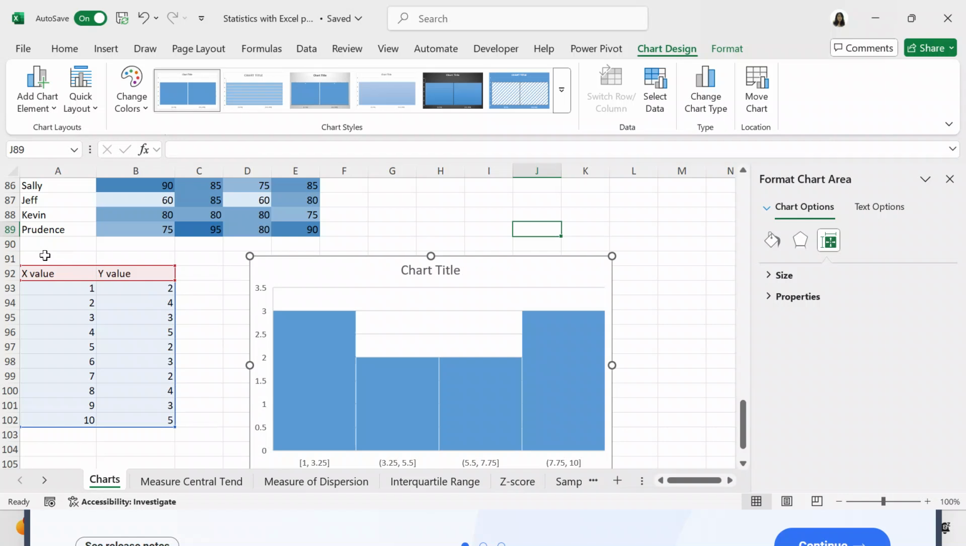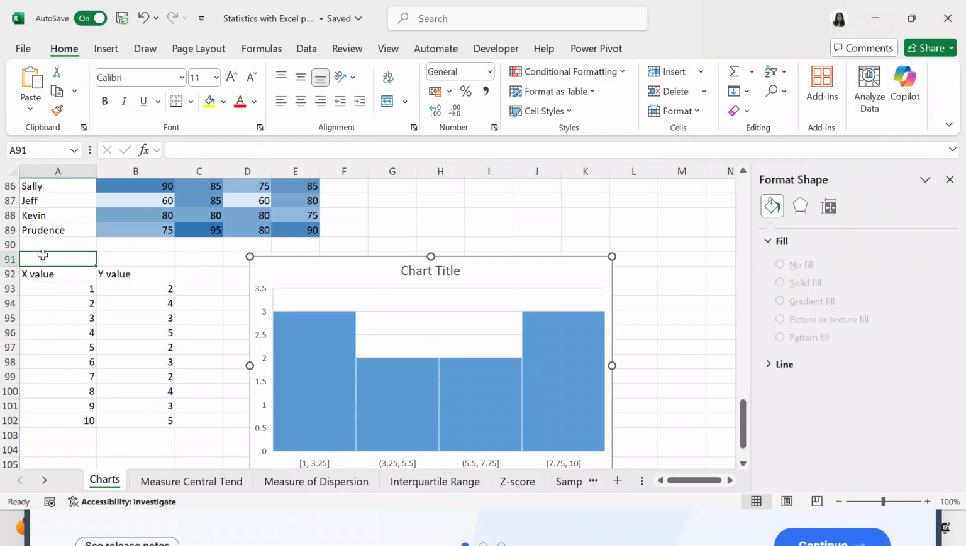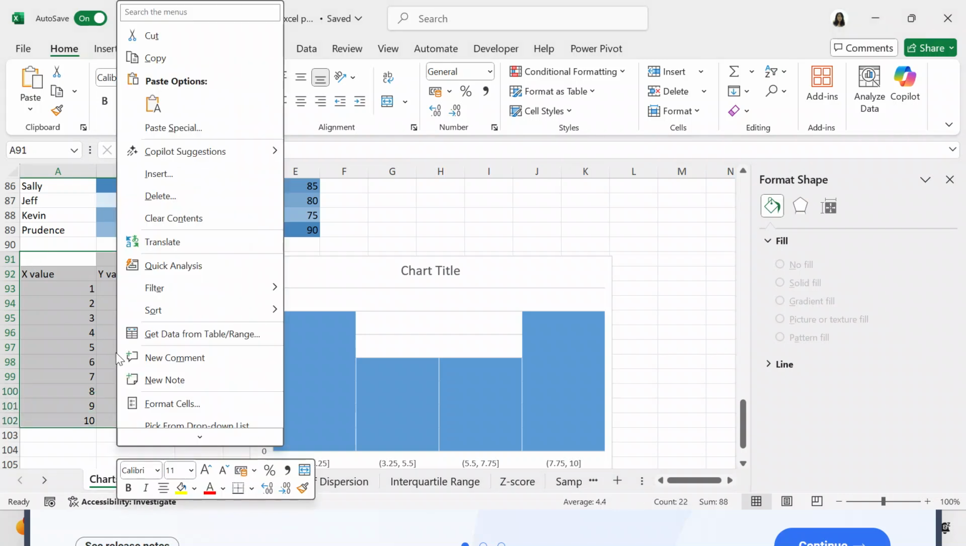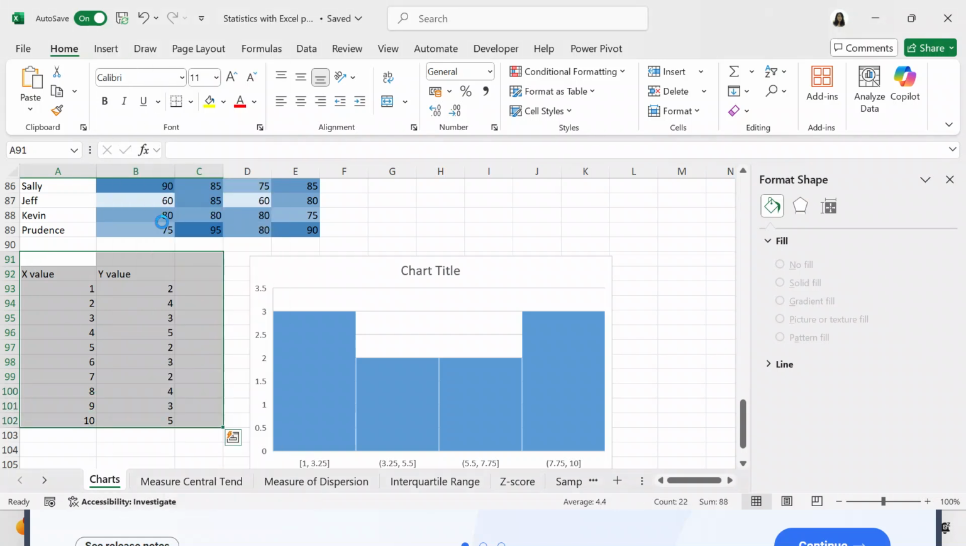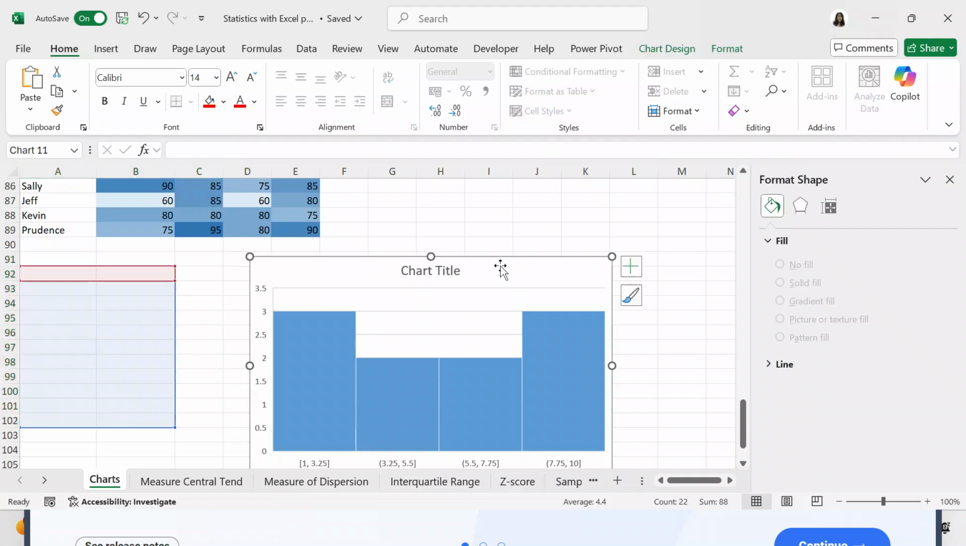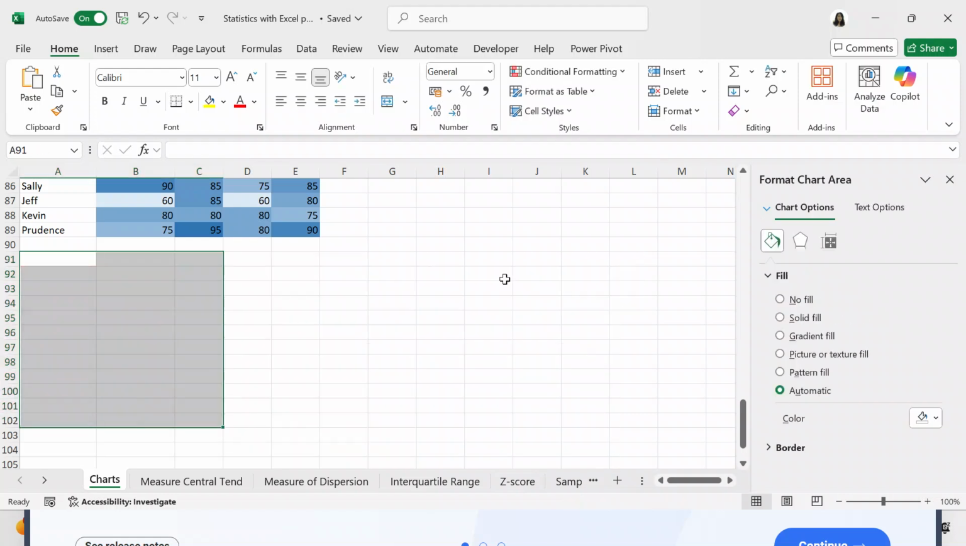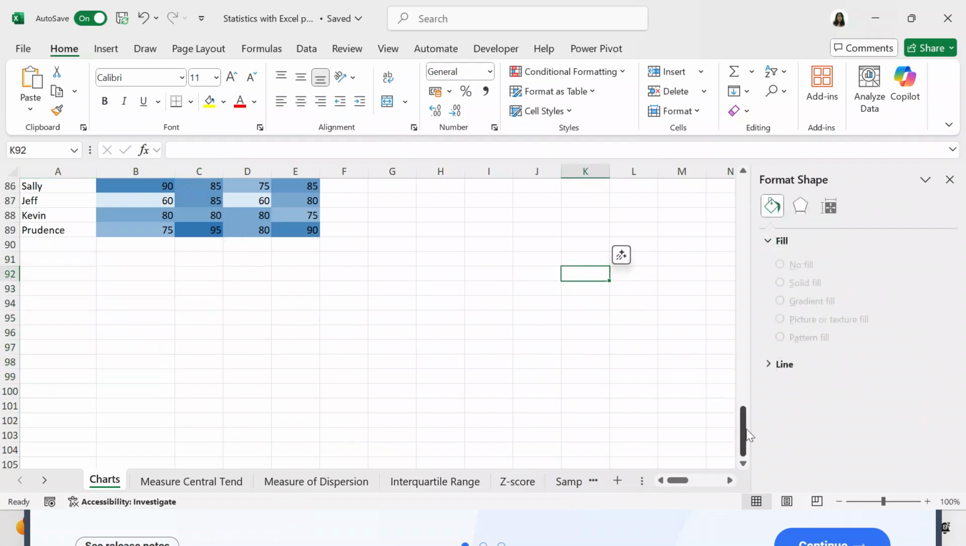So what I'm going to do is I'm going to go ahead and clear this data, and I'm going to delete this, and then we'll go back up to the top.